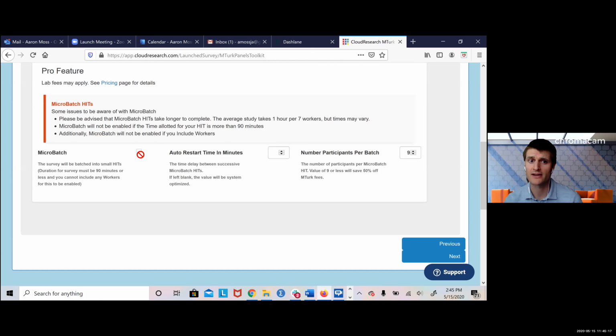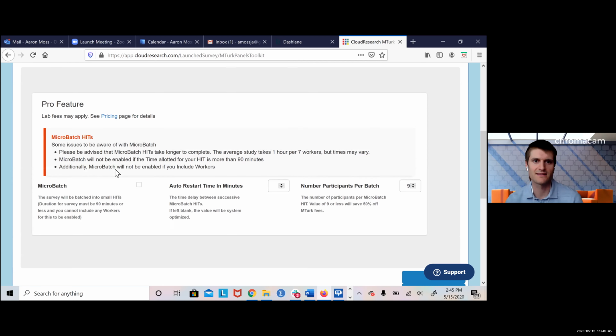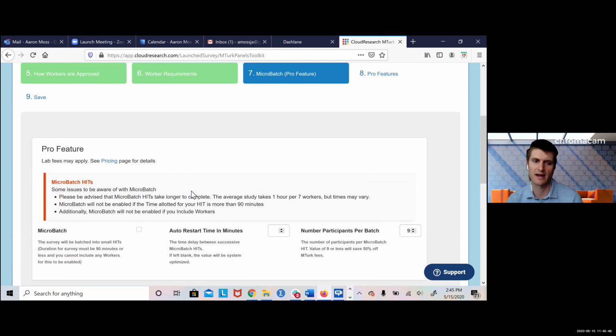So if you microbatch your study, we'll take however many participants you're aiming to get, and we'll divide it by 9, and then create that number of HITs to make sure that you're only paying a 20% fee. Microbatching has a few other features. If you wanted to slow down your data collection to extend it throughout a day or multiple days, you could use microbatch to control when new HITs get released. There's some more details if anyone is interested in using that.